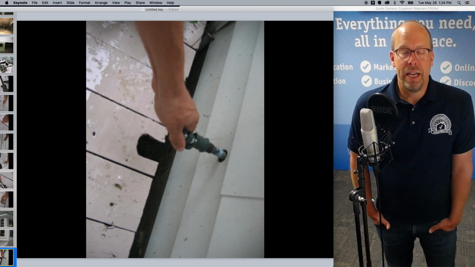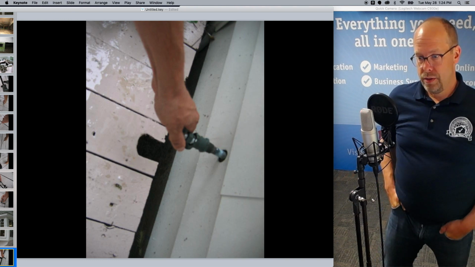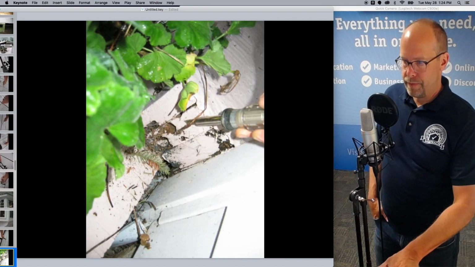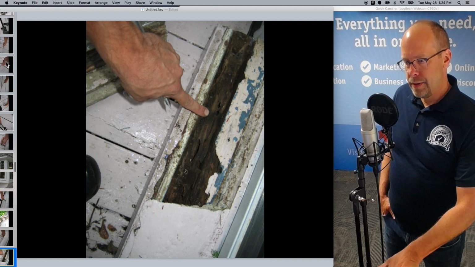Exterior water faucets should be frost proof. This is in Pennsylvania, a cold climate, and it's not. So in the wintertime, that could freeze and burst. Lots more wood rot all over the place.